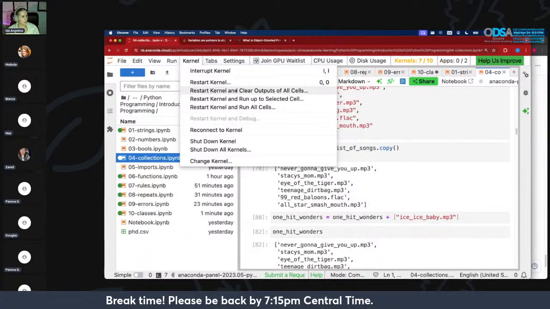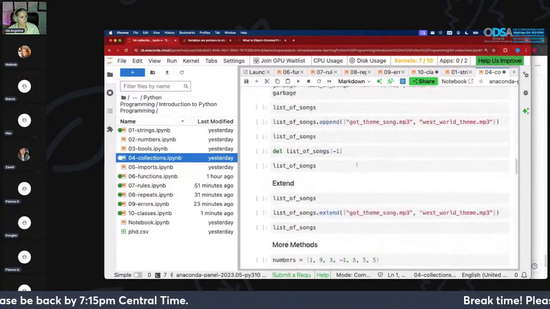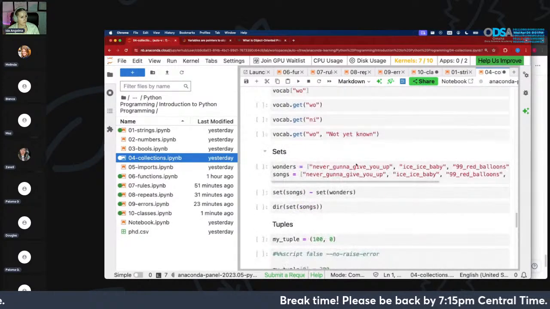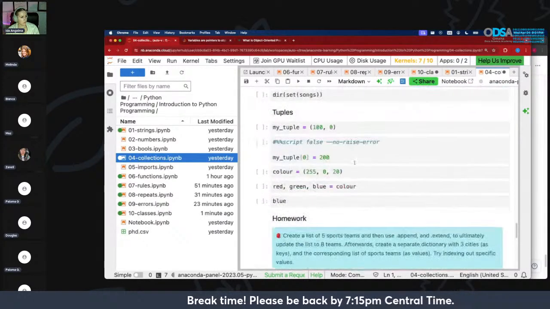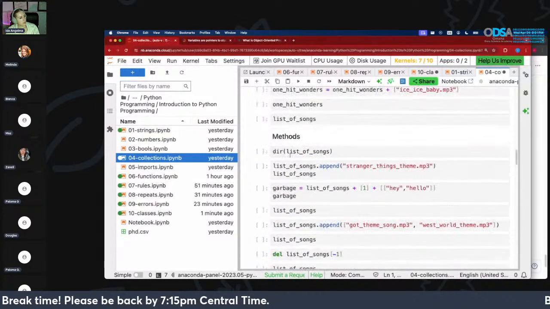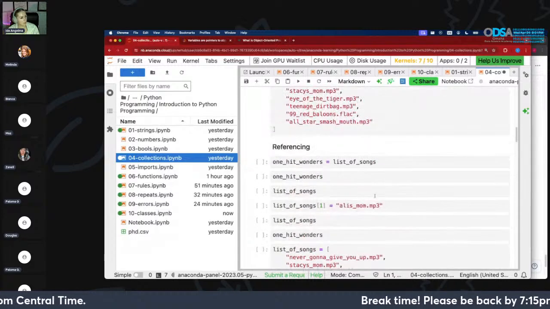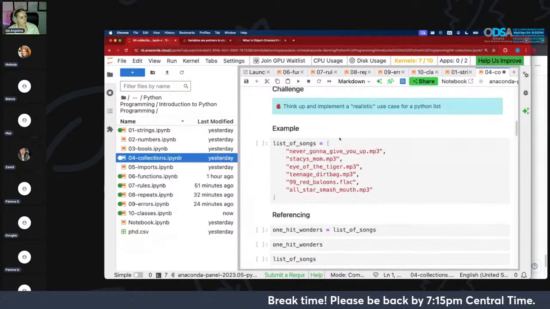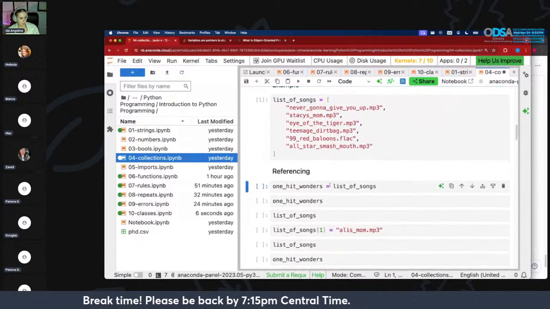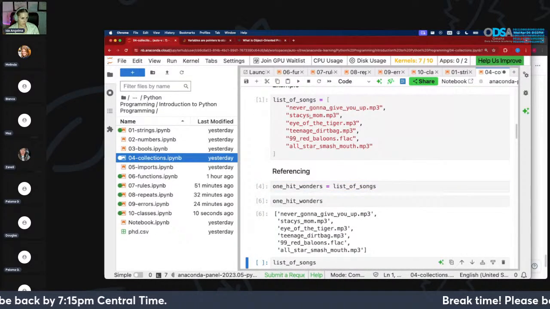They're not here. I want to say it was this one somewhere here. One Hit Wonders. Yeah, right here. So we had our list of songs here, and then we did One Hit Wonders equals list of songs. So these are equal right now.